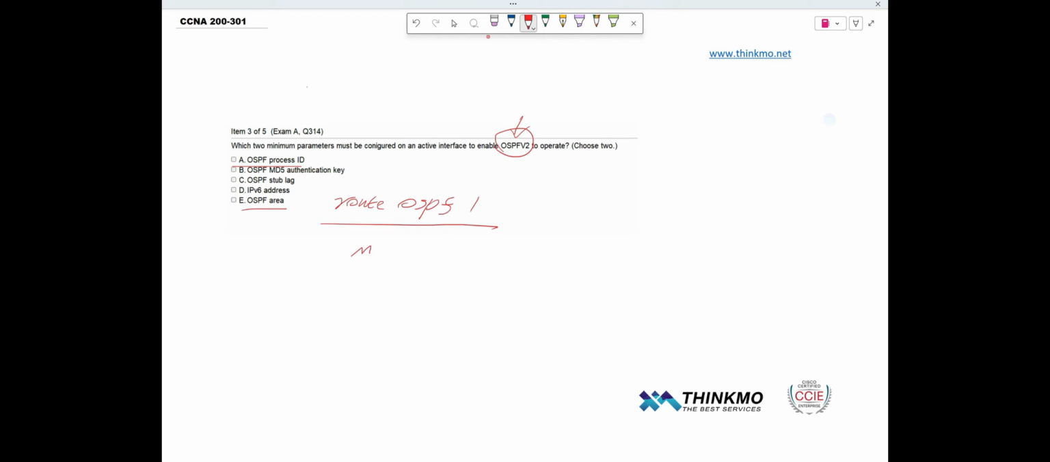When you declare a network address, after declaring it, I need to specify an area ID. Area 0, that's the backbone area. So the correct answers are A and E, and it asks you to choose 2. As for these other things like authentication, you configure them as needed. And the stub area is also configured based on requirements. Are these 2 necessary? Right?